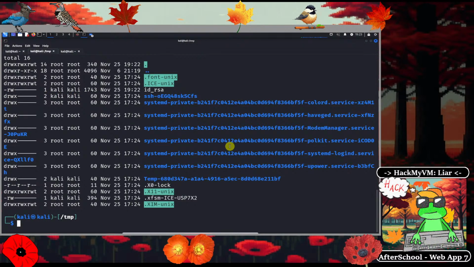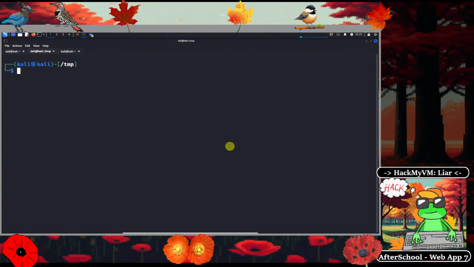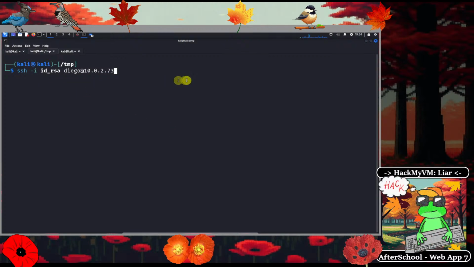Okay, so now we're going to try to use SSH as the Diego user to 10.0.273, and we're also going to try to log in using an SSH key with the I flag over here. So it's going to be ID_RSA. So this is our attempt to log in to the server using SSH as the Diego user, using the key.